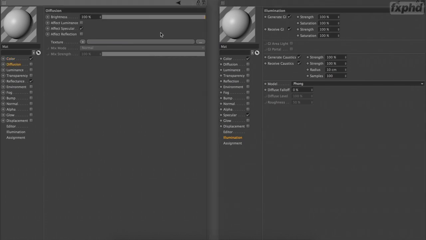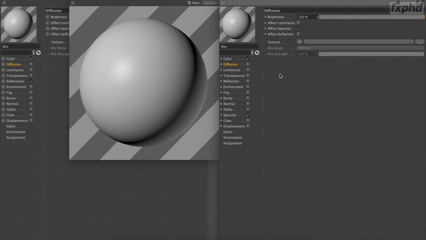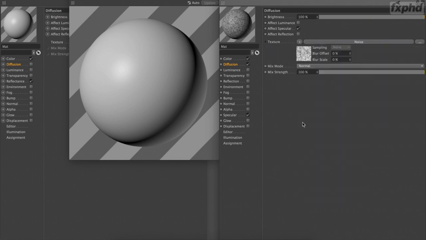Diffusion in R16 is identical to diffusion in R15. There is no upgrade or change. But let's take a look at what diffusion does. Diffusion is a multiplier layer. So think of that like the multiply blend mode in Photoshop, where pure white doesn't affect the channel at all, and anything less than white will have an effect. And we could demonstrate this by throwing a noise shader in the texture slot here.